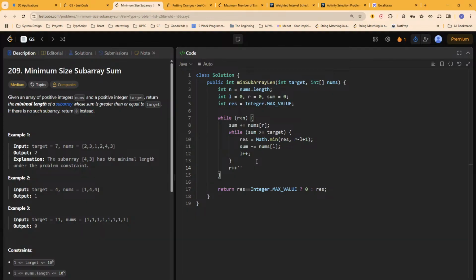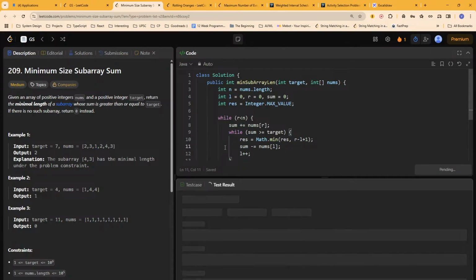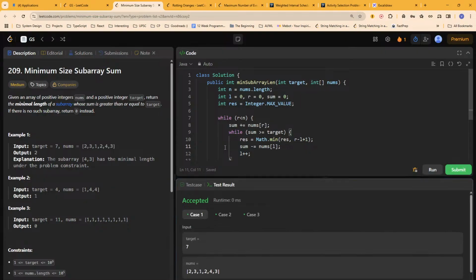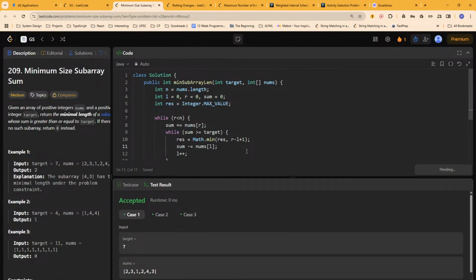Now we have incremented R. So we were till here, right? So we take this part now, and where was our L? Our L was this. So this is the window now, and you can try it on the code, but this is pretty much basic sliding window stuff. Yeah, we can submit the solution.